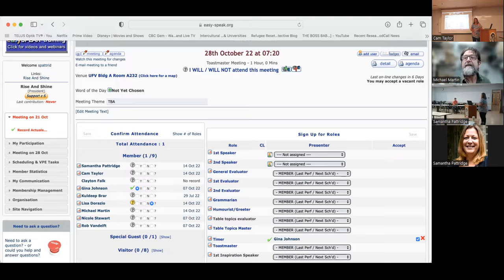Easy Speak is a free software that is developed and designed by Toastmasters for Toastmasters, not Toastmasters International, but individual Toastmasters members who work together to create this platform. It does have support and some limited integration with Toastmasters International now, but there are a lot of clubs in the world that don't actually use Easy Speak.